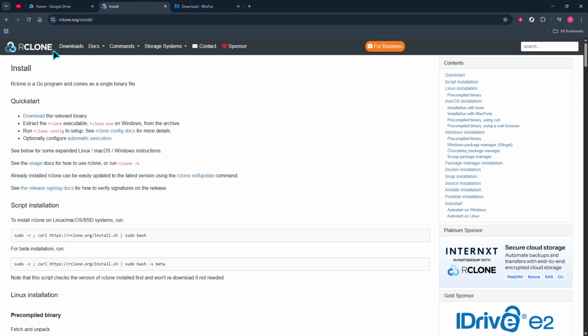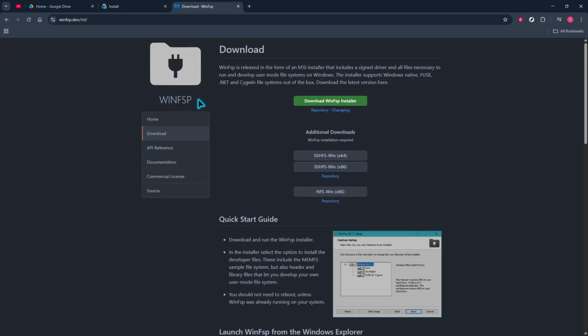First, download Rclone from the official website and extract the zip file. You can place the extracted Rclone folder anywhere that's easy to find, like your downloads or documents. Next, download WinFSP and run the installer. Just continue with the recommended settings. WinFSP provides the file system support that lets Windows treat your cloud storage as a real drive letter, so it's essential for the mount to work smoothly.